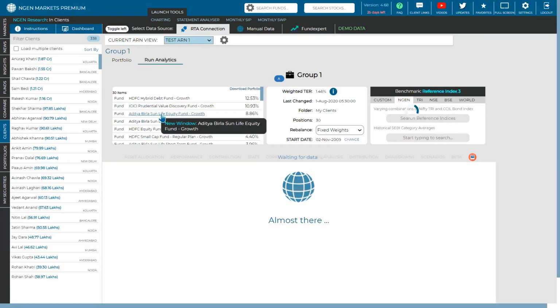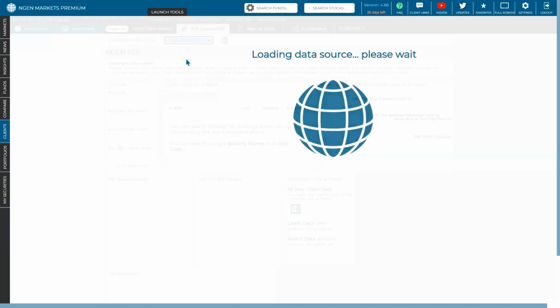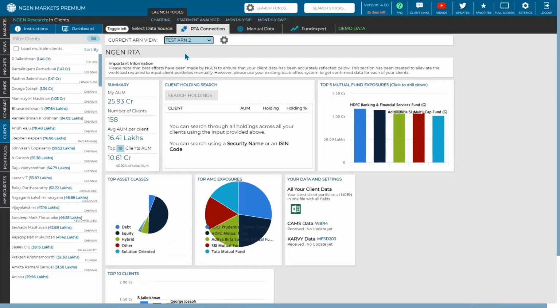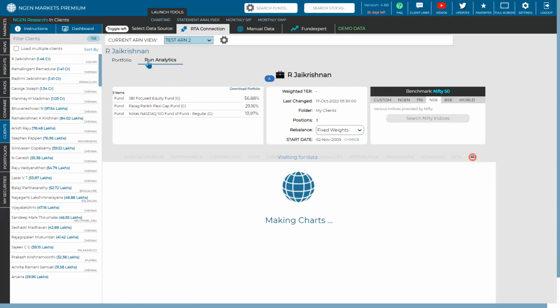So only a single ARN, right? Not multiple ARNs. Actually, that's a good point. I think you cannot do it across ARNs. Because for a family, we may have two or three ARN holders for taxation purposes. There is one way that you can do it. Load just one client from one ARN, and then you can copy.